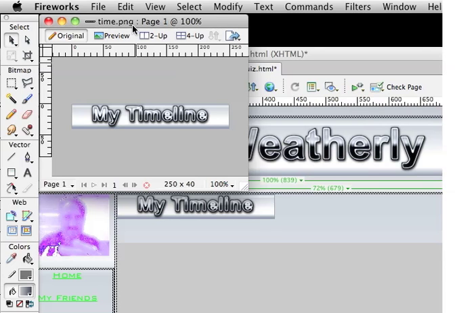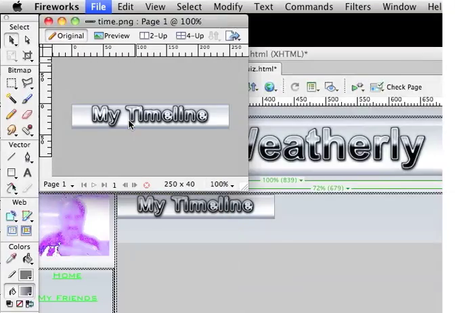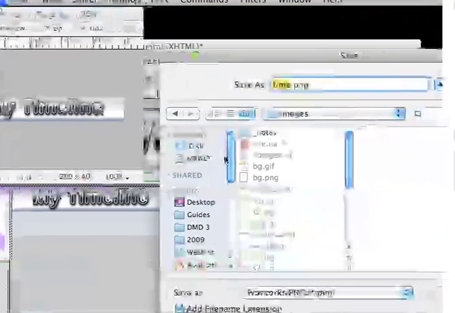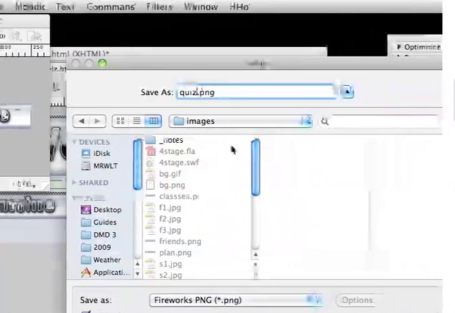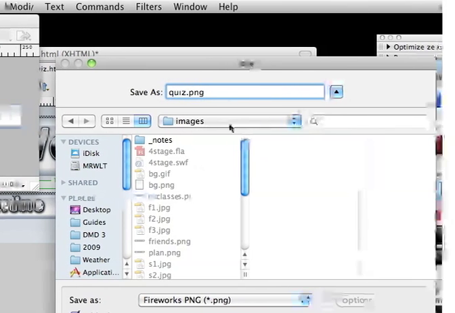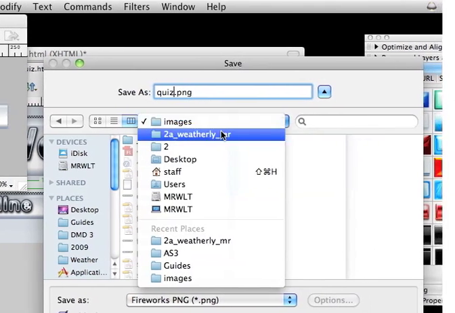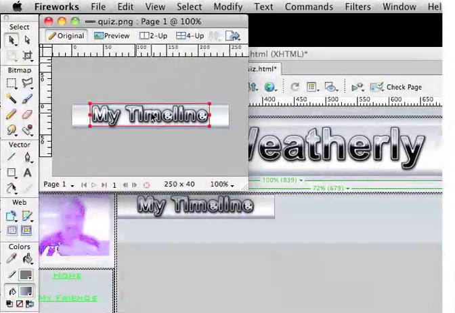I haven't made any changes yet, so I'm going to do File, Save As, and I'm going to call this quiz.png, and it's going to the correct place. I want to make sure I'm in the right image folder. If I have multiple websites, I can click on here and see that it is in the right image folder. Then I'm going to click Save. Now this is called Quiz.